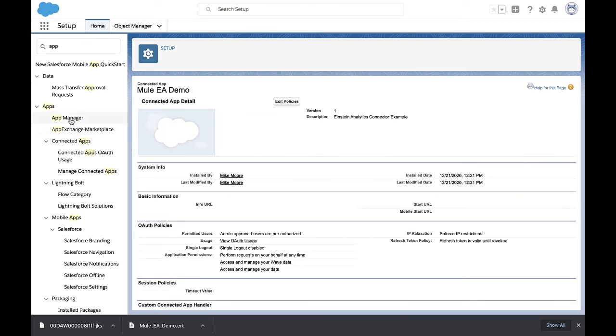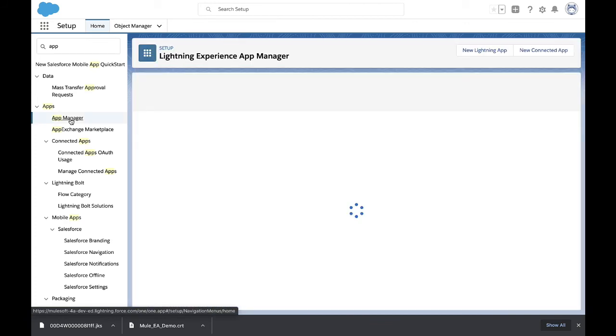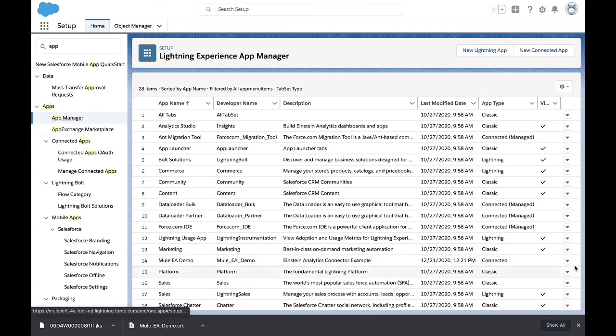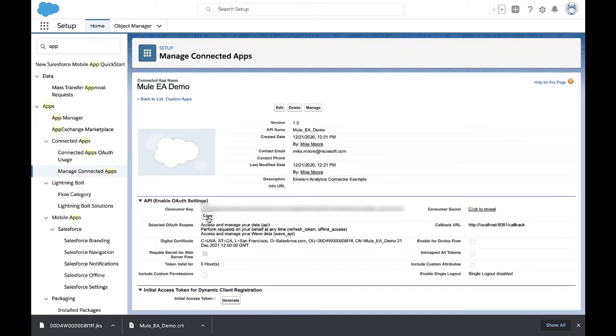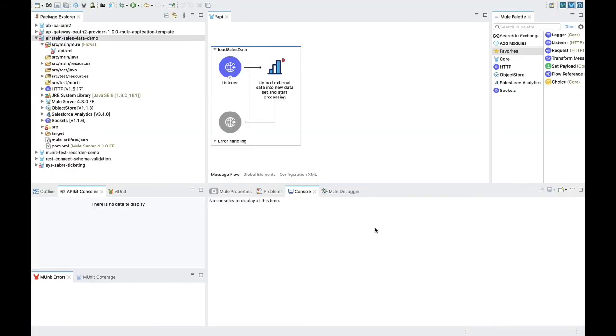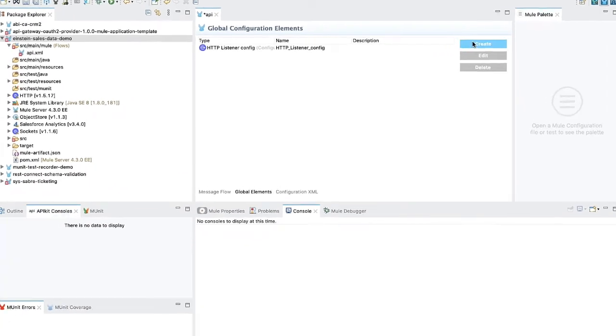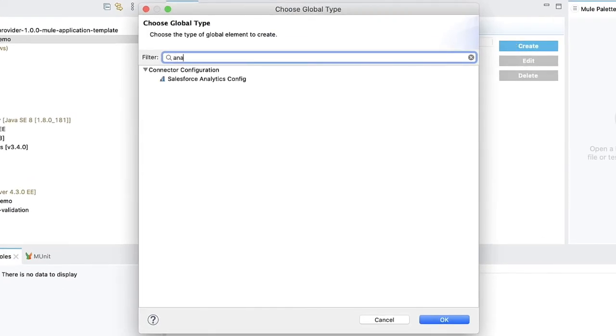Click Manage Apps, navigate to your connected app, and select View from the menu dropdown. Then copy your key. Now you can shift over to Studio. In this example, here is a sample project set up with the analytics connector already added to the project. All we need to do now is add in the configuration. Go into the global elements for the application and select Salesforce Analytics.